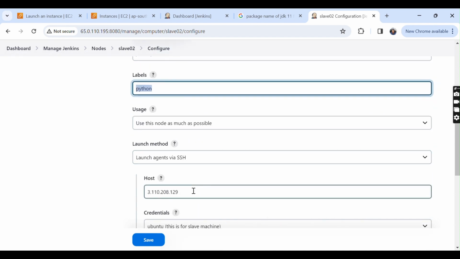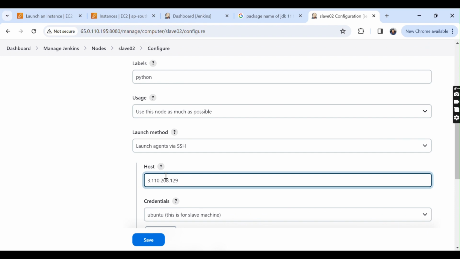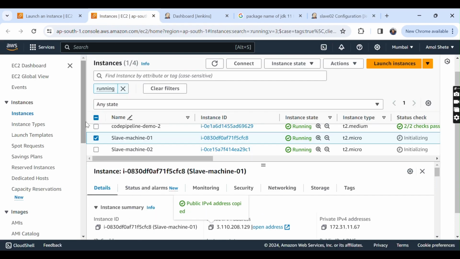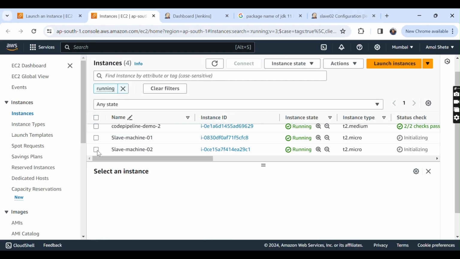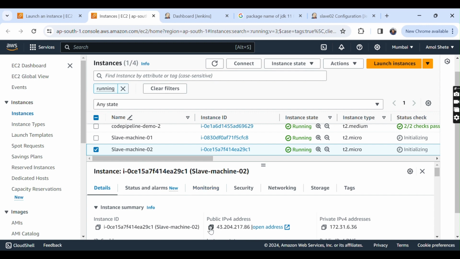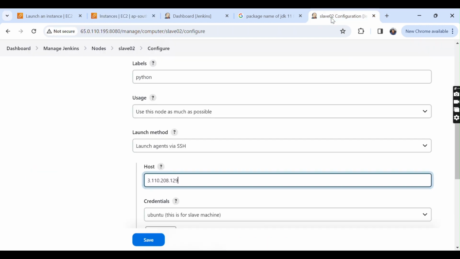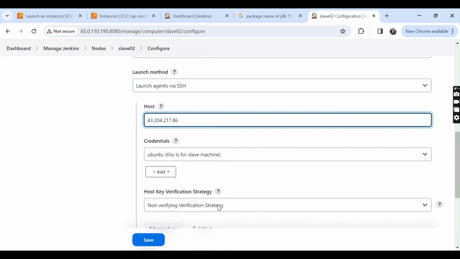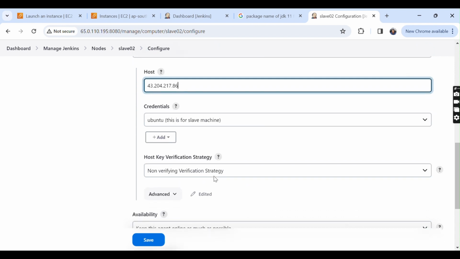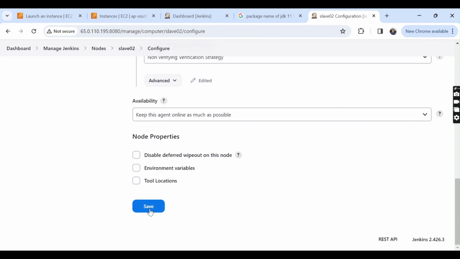The IP of the host machine is going to be different. So let me take the IP of the slave 02 machine. So it's a slave 02 machine. Here we have the public IP, and here I'll provide the IP also. Great. Now next thing is what? Here the credential is going to be the same one. Everything is the same, so I'll say save.